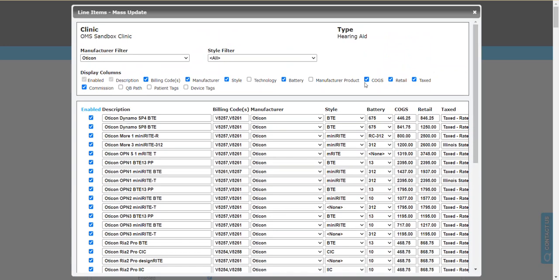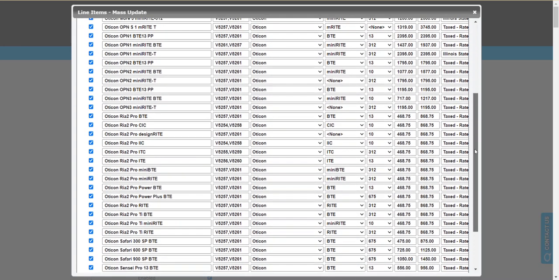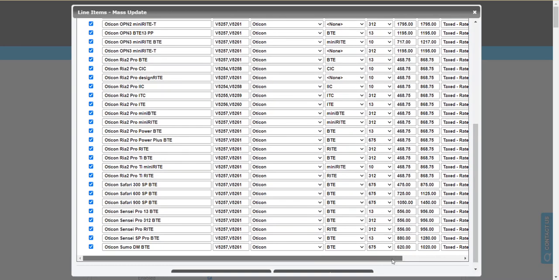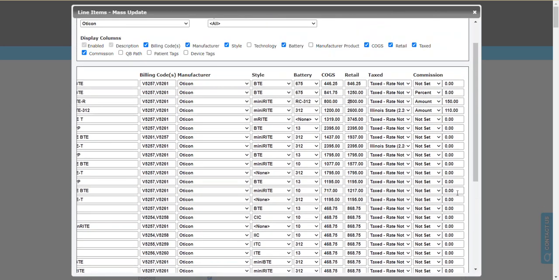Now, right now, I have all of these different columns displayed. So you can see these blue check boxes tell me which columns are displayed. And what that's done is it's a little wider than the screen. So what I need to do is go to the bottom and I can scroll over and see the rest of those, okay?